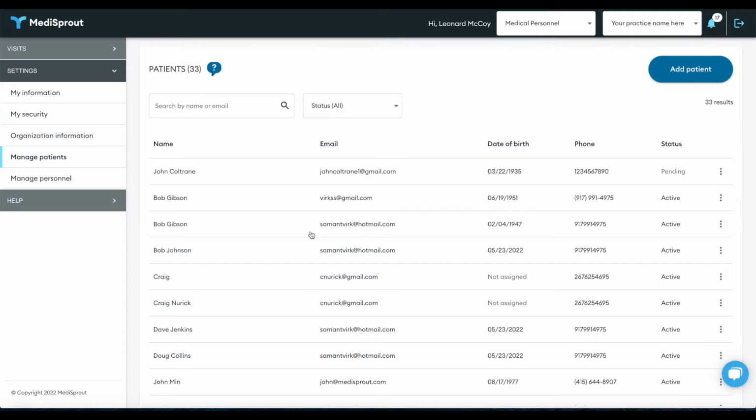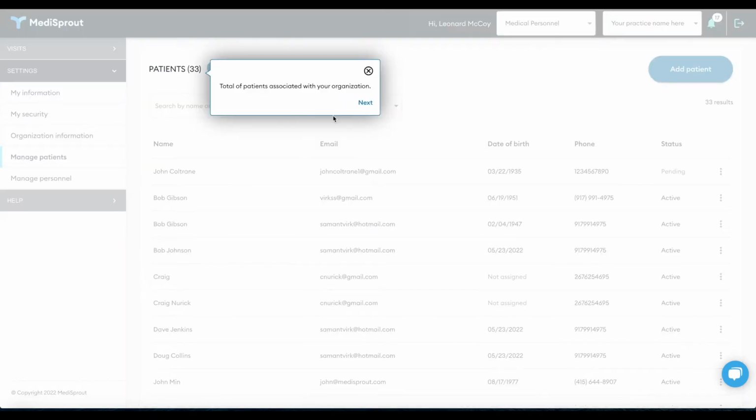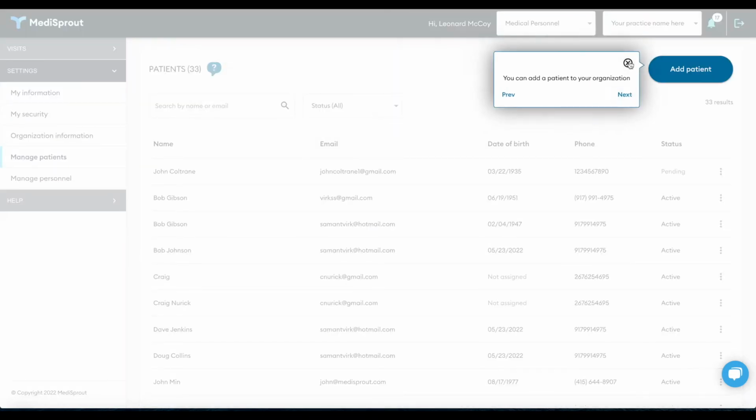Anytime you have questions about adding patient information or how this program works, just click the question mark icon at the top of the page to see a helpful walkthrough. To exit out of the walkthrough, just click the X.